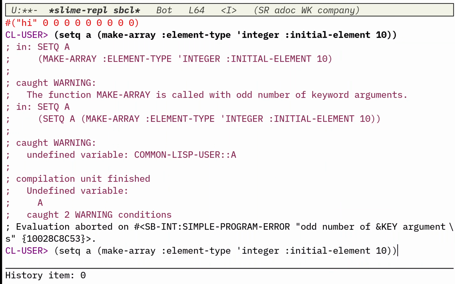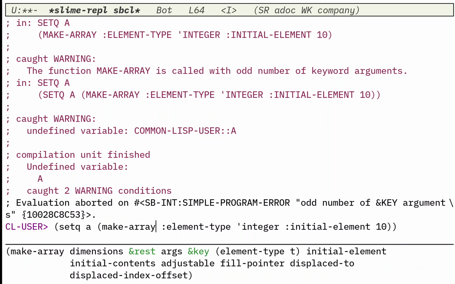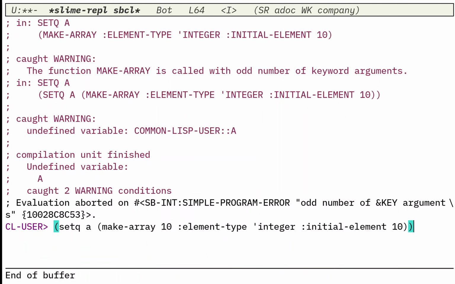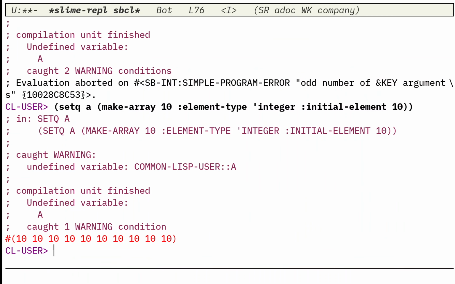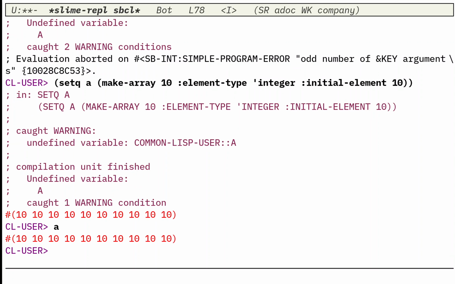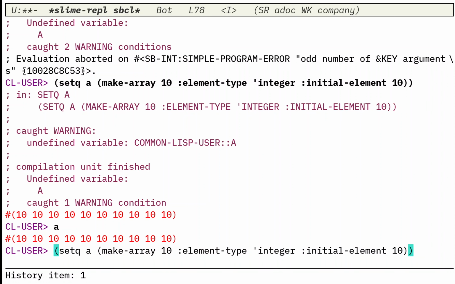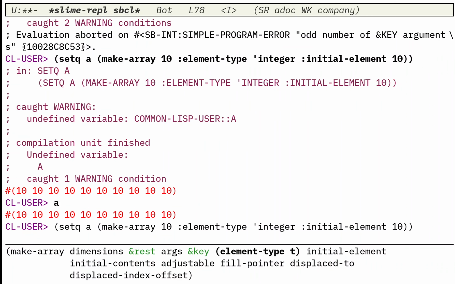Let's see what's wrong. We never specified the size of the dimension. So let's make that, and okay. So if you see here, this A has these elements. Now you might think that this is an integer array because that's what this definition looks like, because we specified integer type here, but that's not the case in Common Lisp.